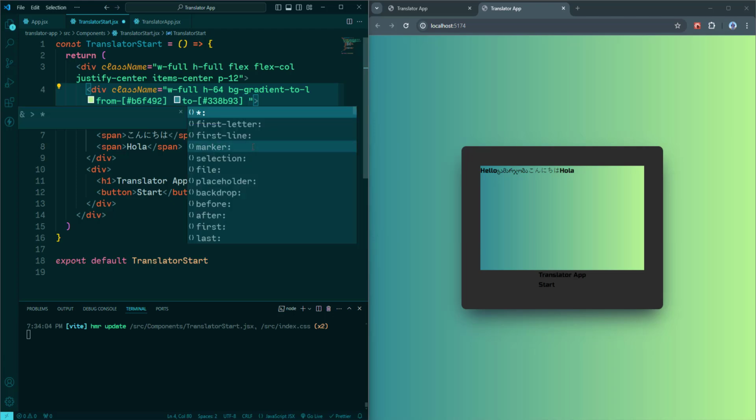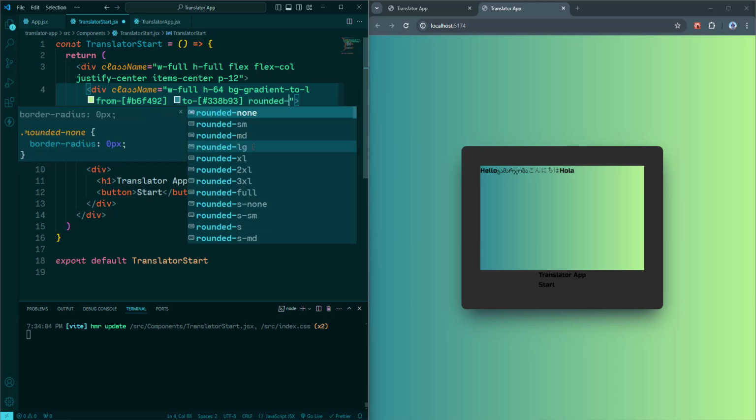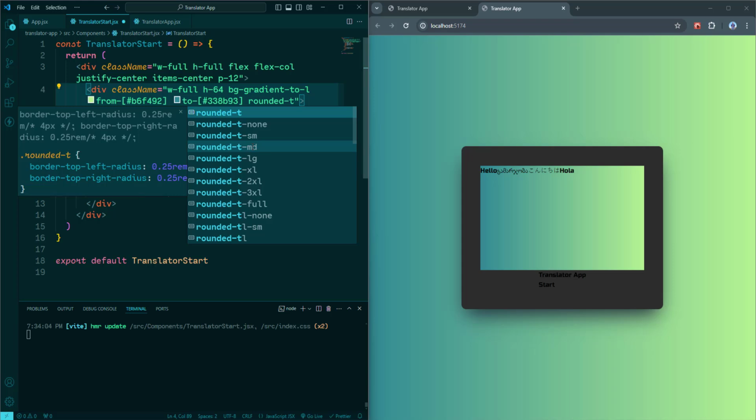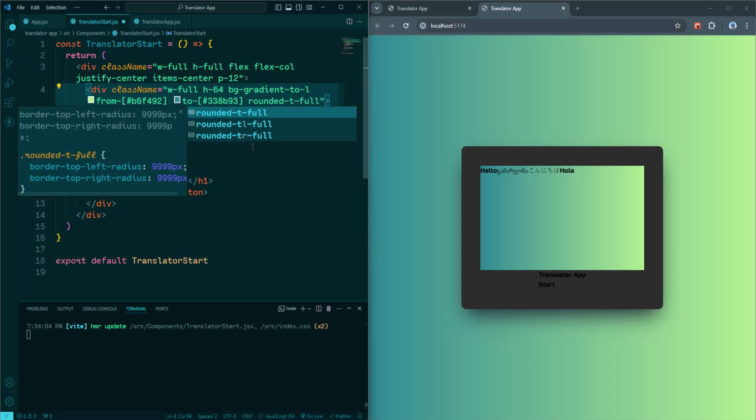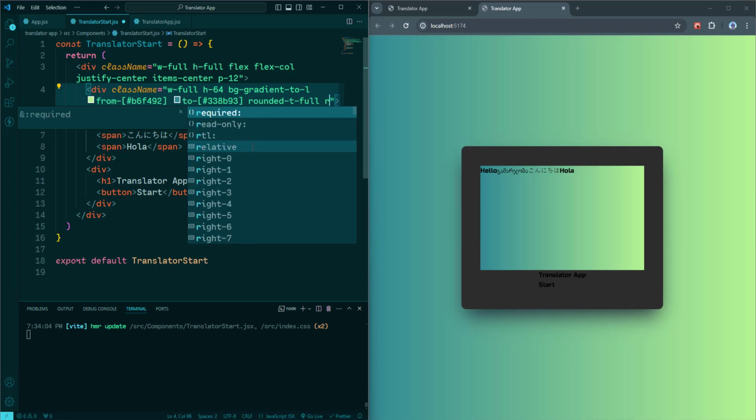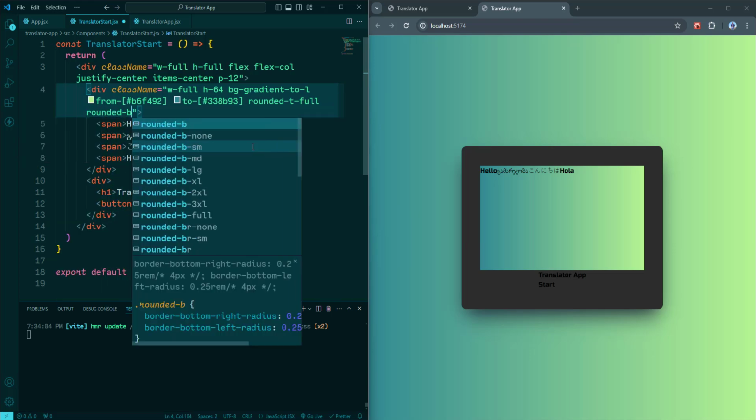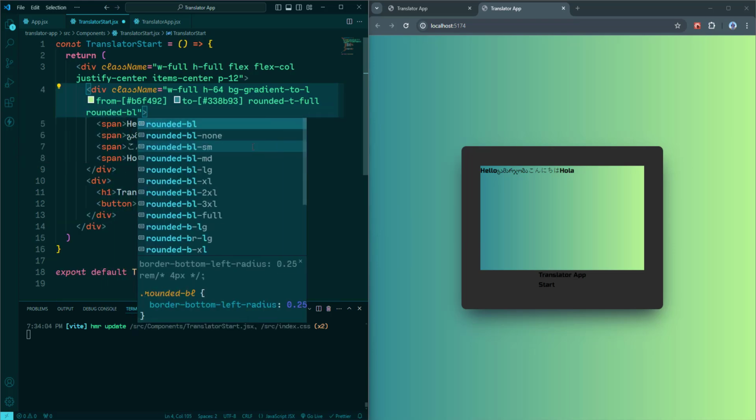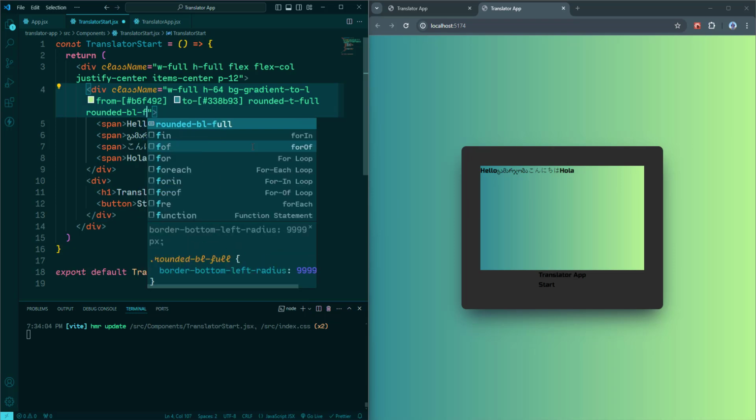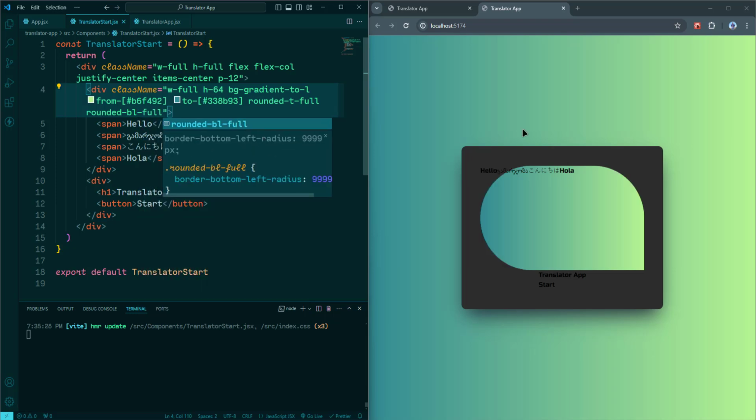So we need here rounded-t, which is top, it's going to be full. Then we need rounded-bl, I mean bottom left corner, it's going to be full. So if I save, then we'll get here the same result.